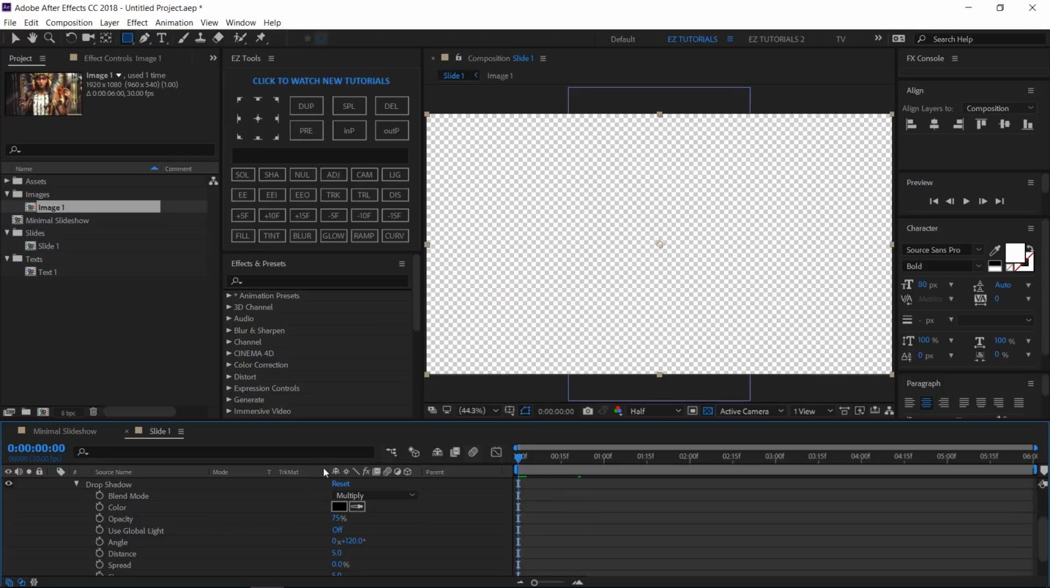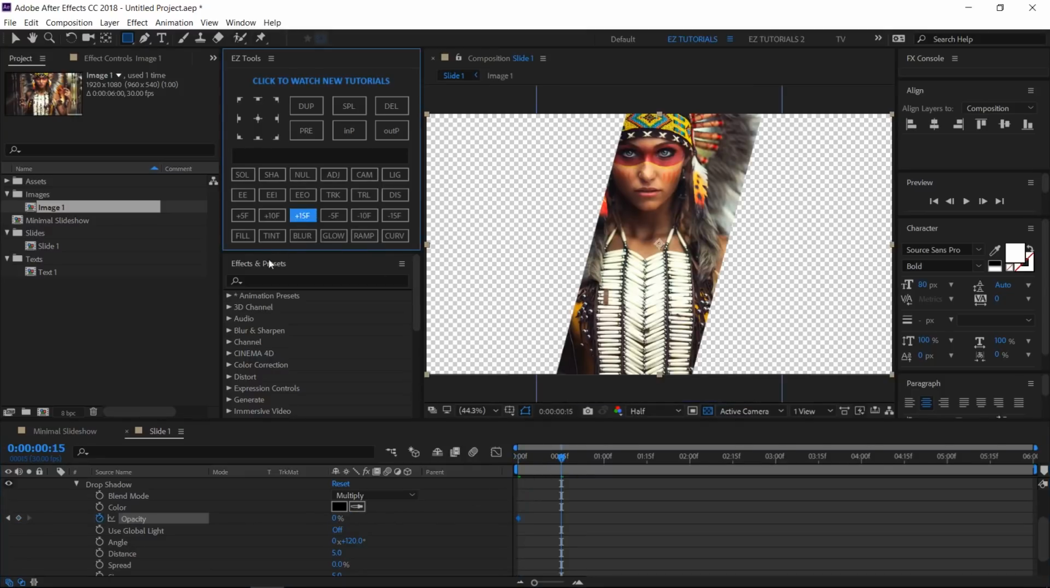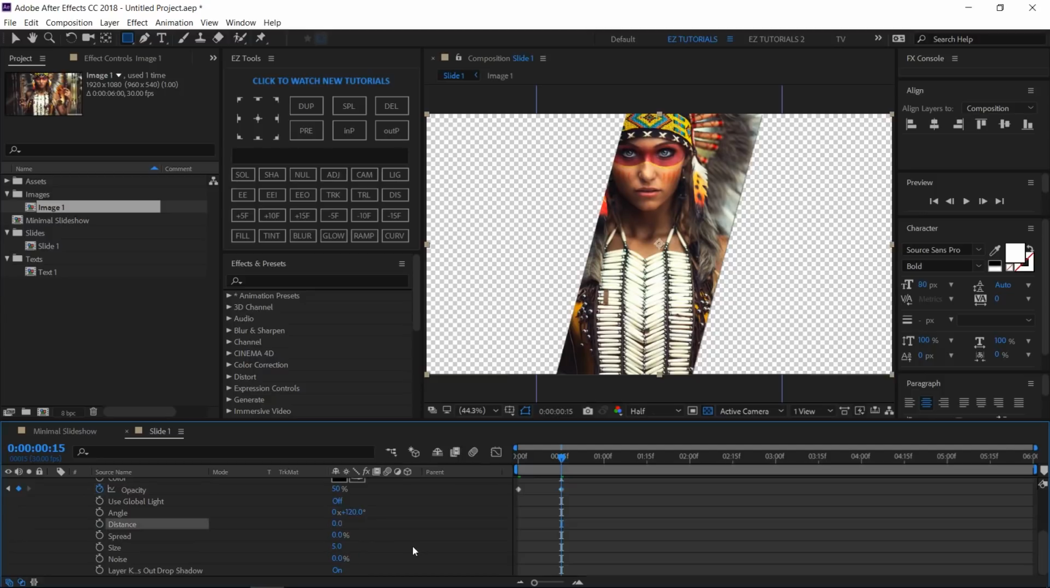Move to the first frame. Create a keyframe on opacity, and change its value to 0%. Move 15 frames forward, and change the value to 50%. Change the distance to 0, the spread to 15%, and the size to 80.